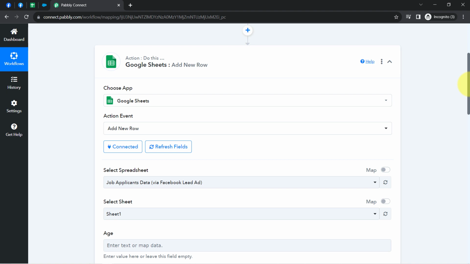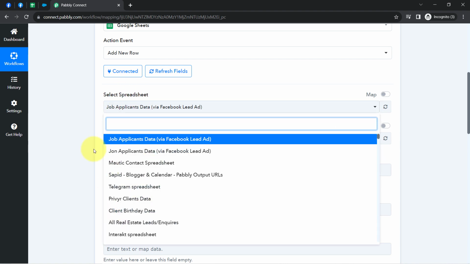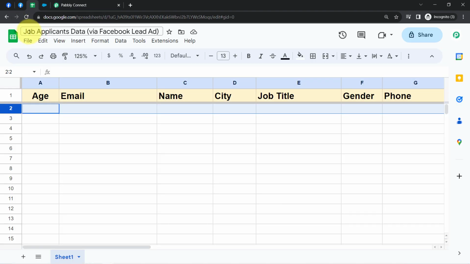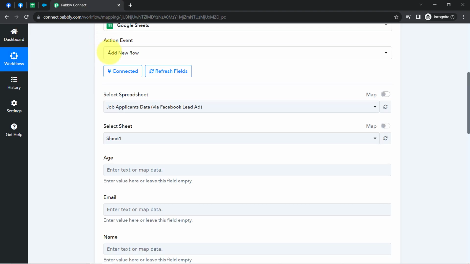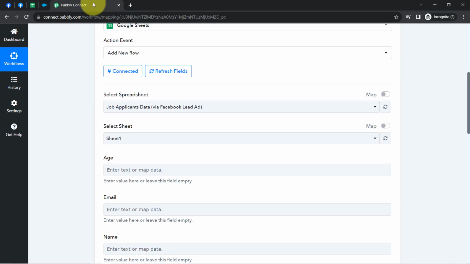Alright, it is connected, and because we are connected, here you can notice whatever spreadsheets are available inside my account have become visible here. Now you tell me which particular spreadsheet I'll select. I have already created a spreadsheet with the name job applicants data via Facebook lead ad. The same sheet has been selected automatically, and here also, because we have a single sheet only, the same sheet is selected automatically.